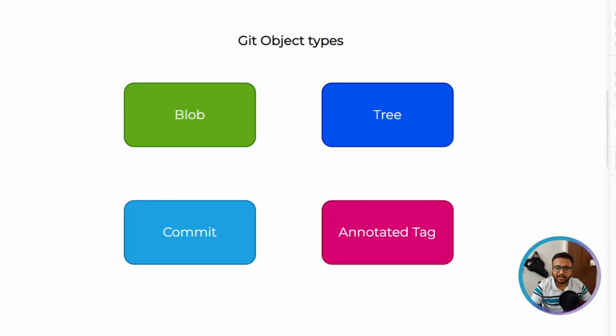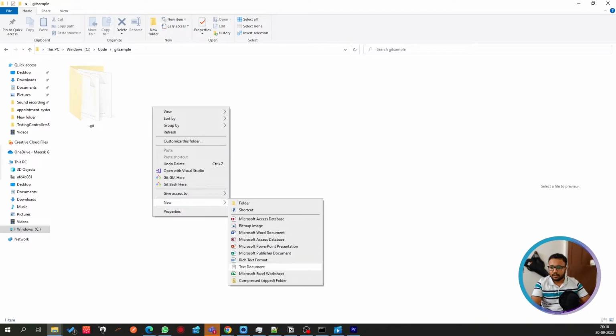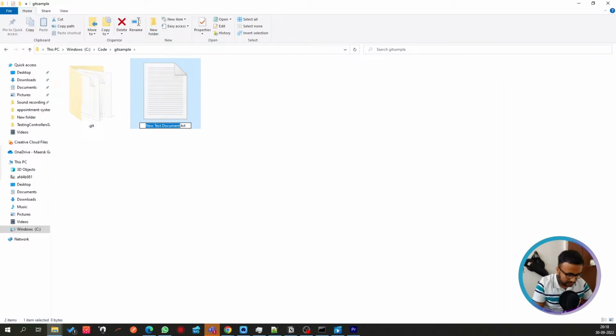Let's go on to the practicals and see what is happening. So I am in the Git sample folder. What I will do is create one file called git sample.txt.